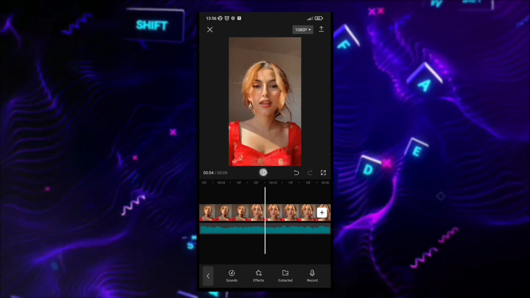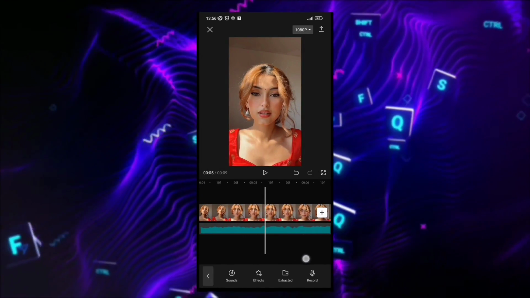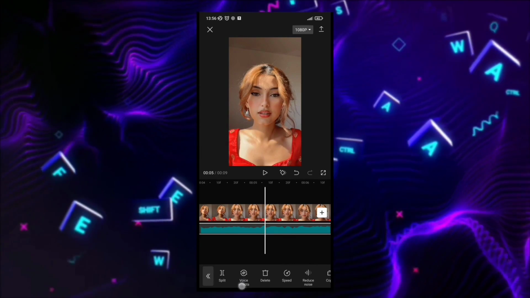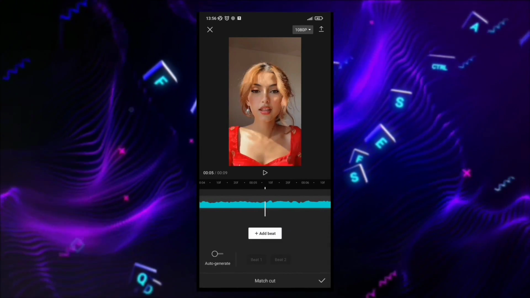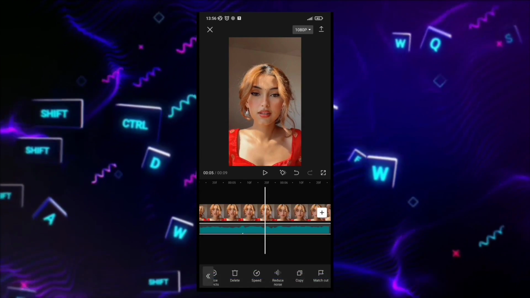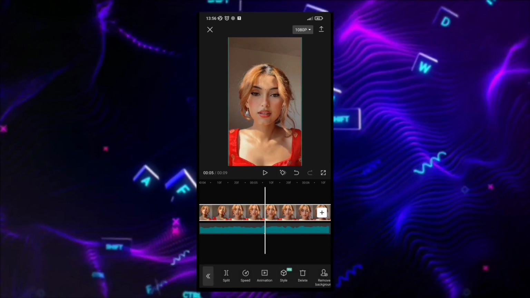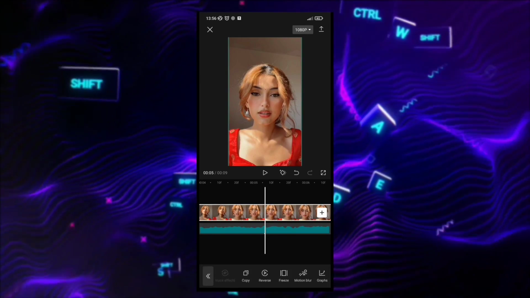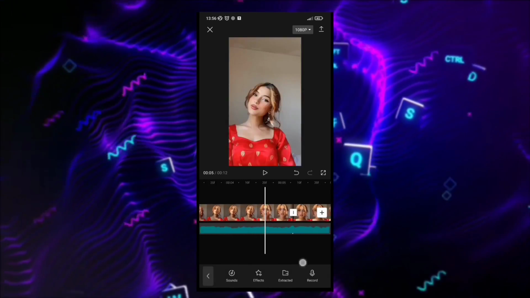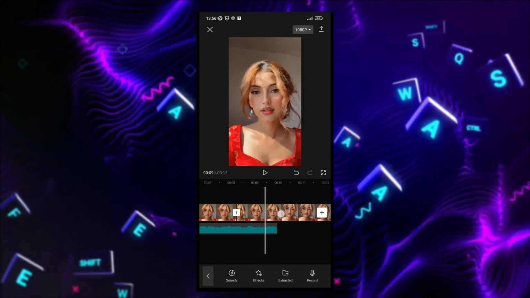Now mark the main beat. Come to this point and add a mark. Now click on Freeze Effect to freeze the frame. Delete rest of the video clip and expand freezed clip.